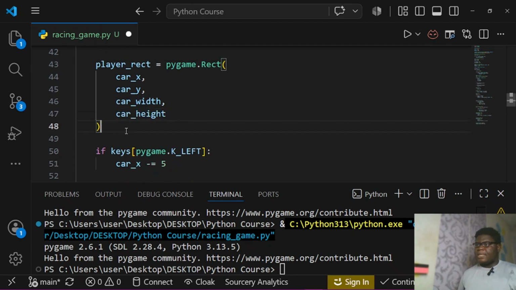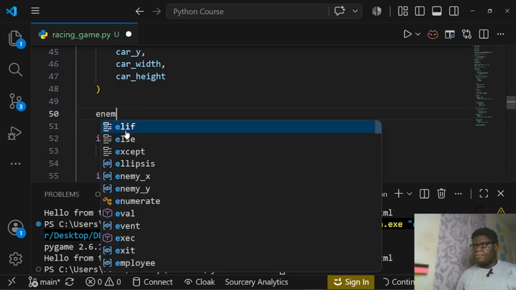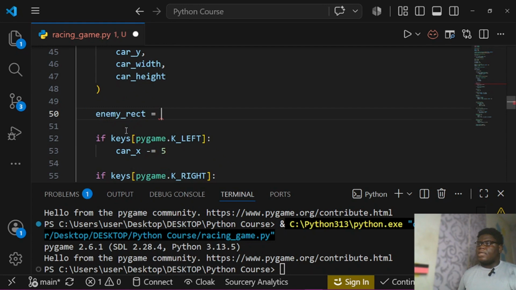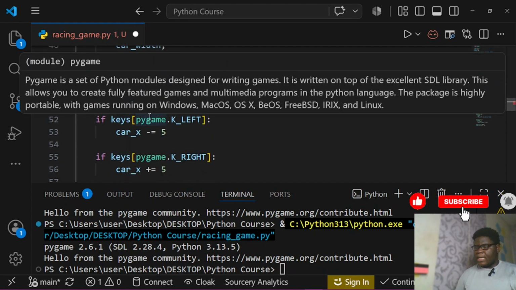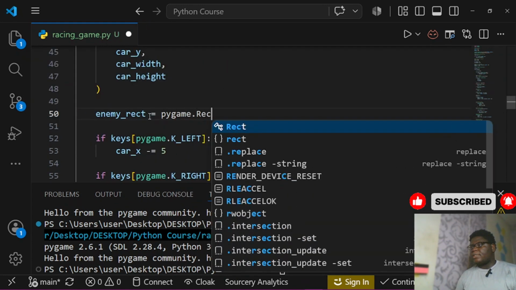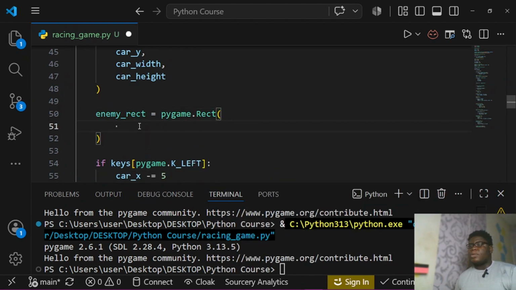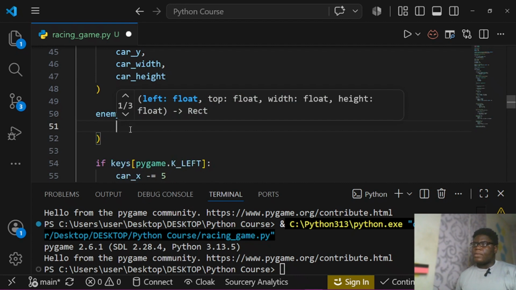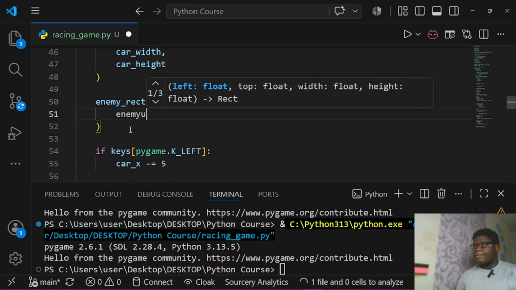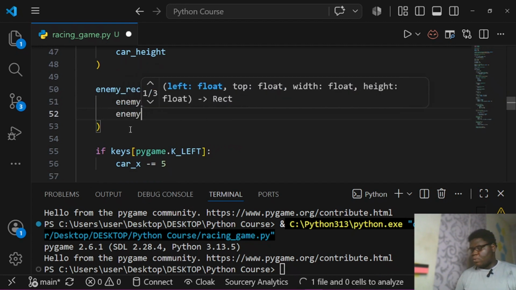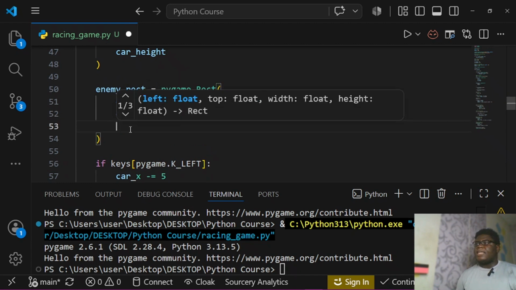Now guess what we are going to make next? We are going to make an enemy rect. Like this, then we want to open it up. We say pygame.rect. Good. Now notice how for this one we are not using pygame.draw.rect. We are just using .rect because we just want to establish the rectangles and use them for collision detection. So enemy X, enemy Y. And then for the last two values, I believe this was hard coded.